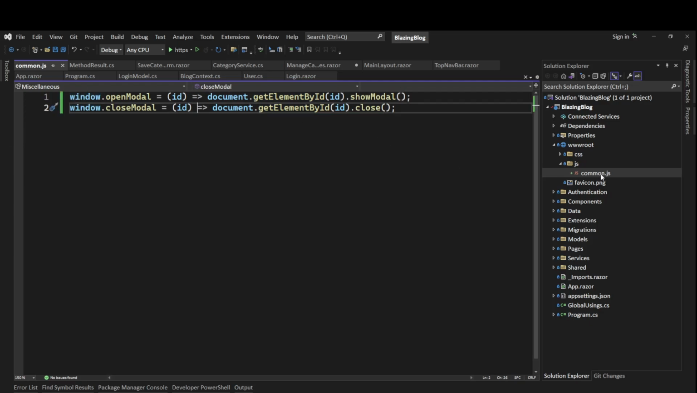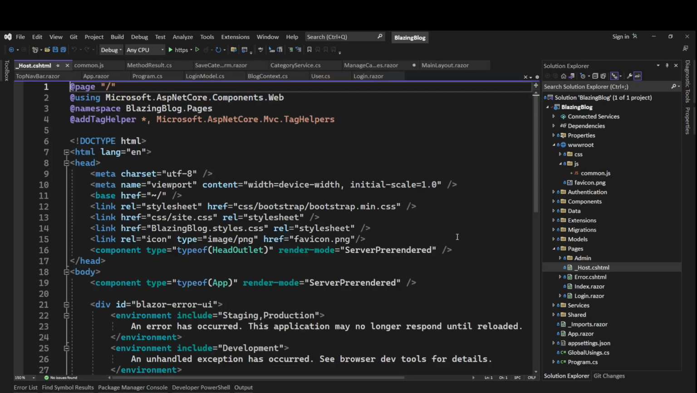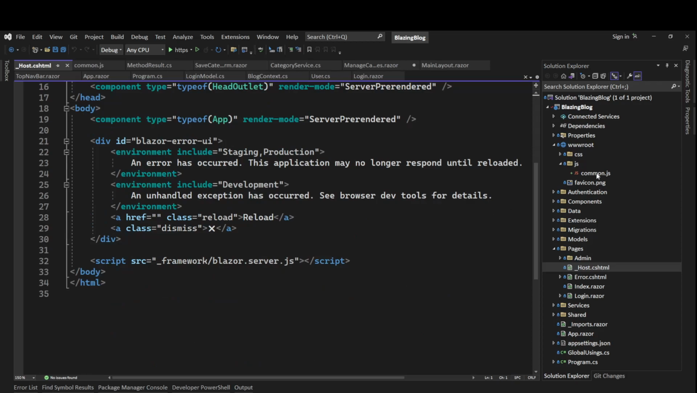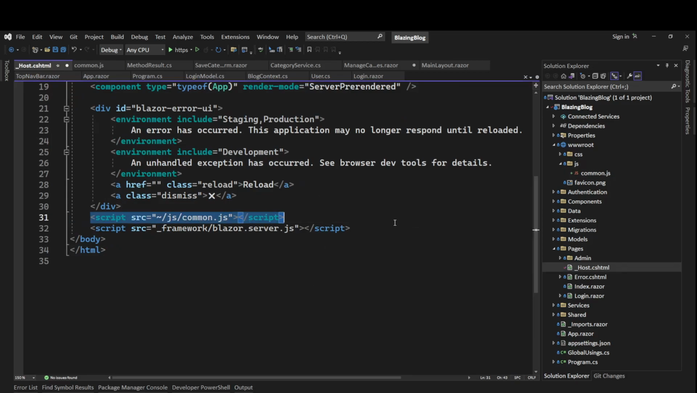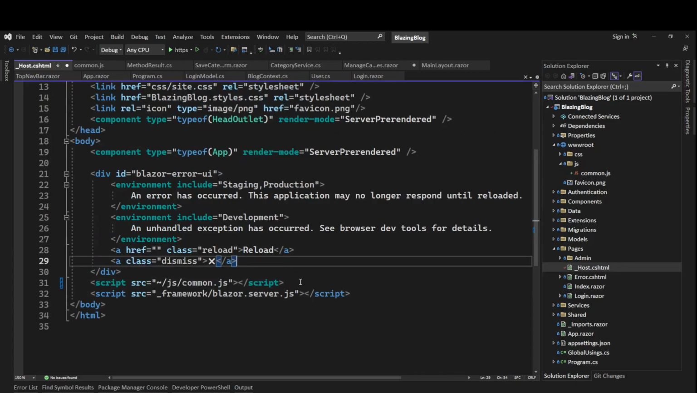Now we need to add this common JS to our page, and we'll add it in the host.cshtml only because we are going to use this across the project. If we need some other JavaScript functionality, we'll use this file only. So here, let's add this. And now we are good to use this.